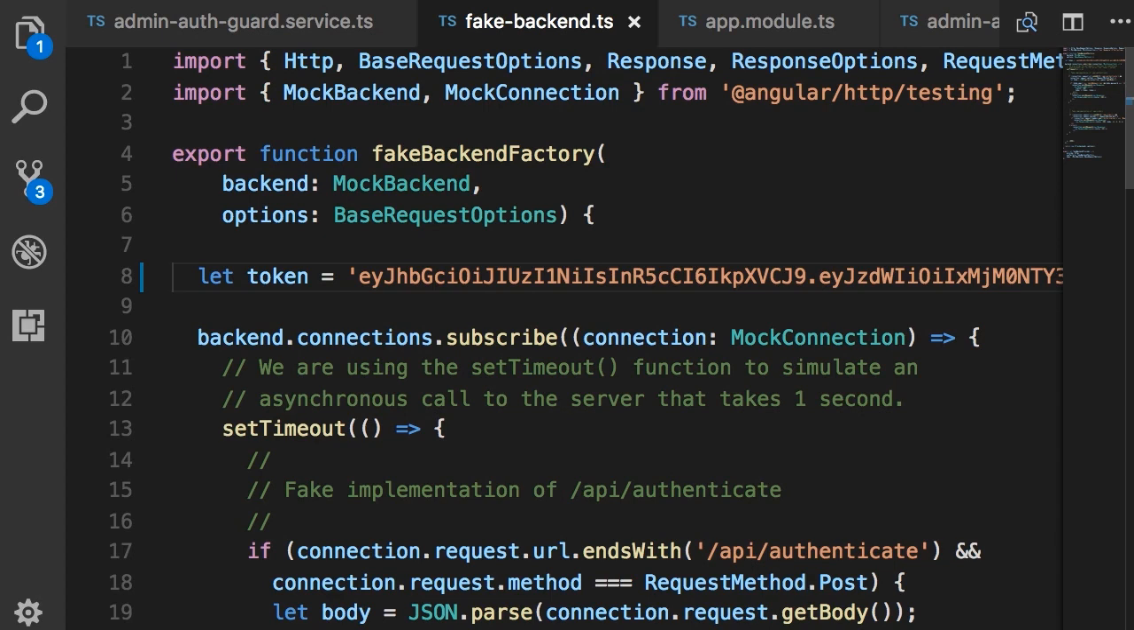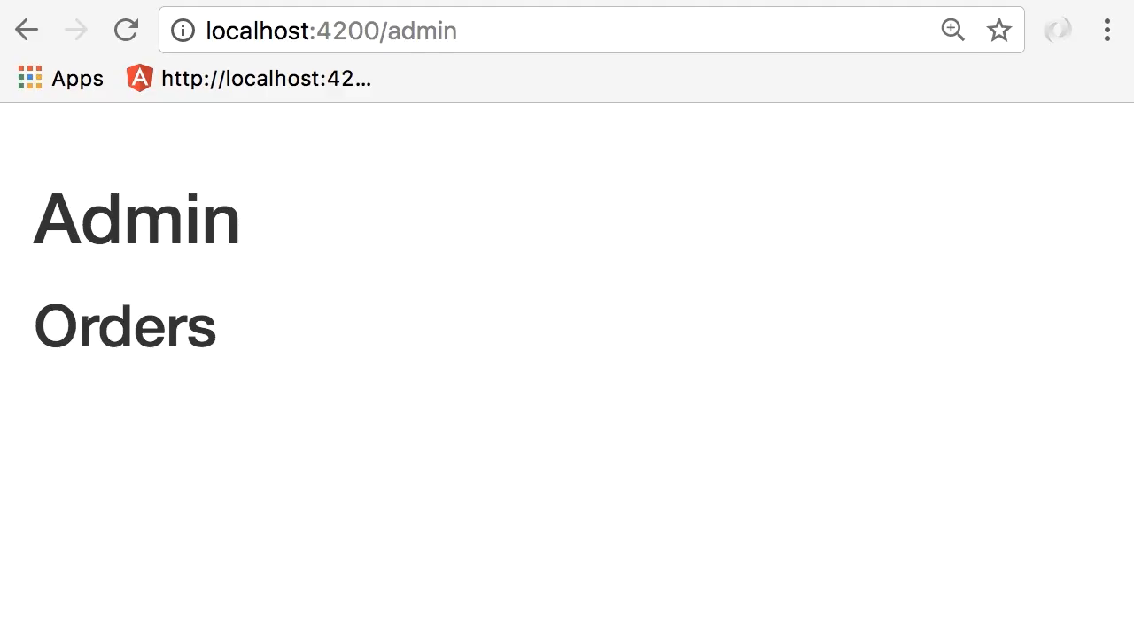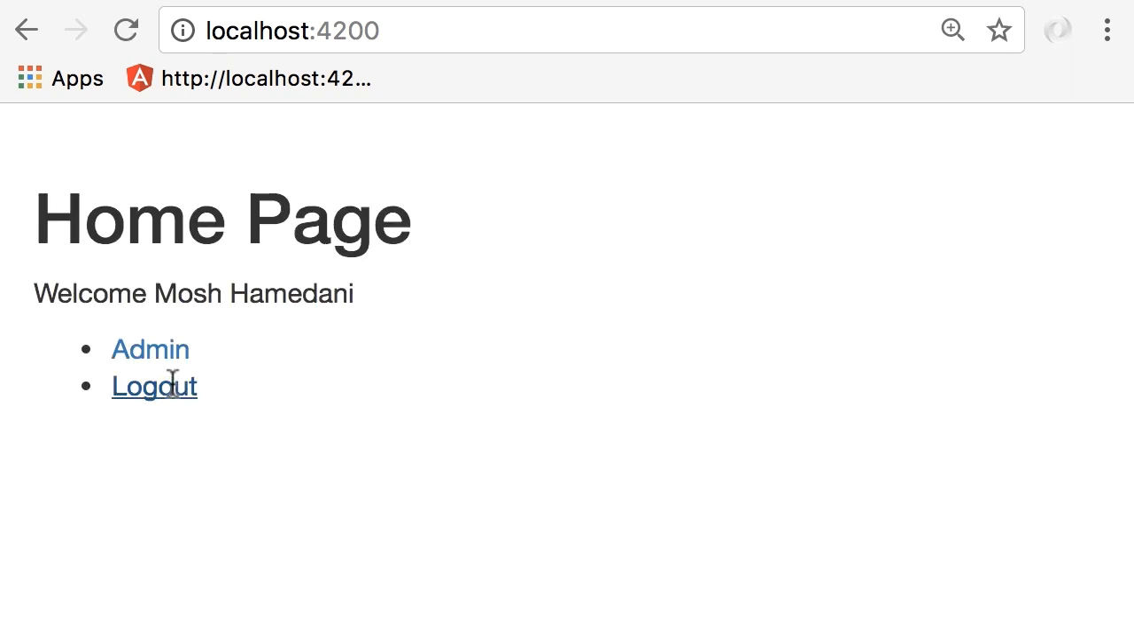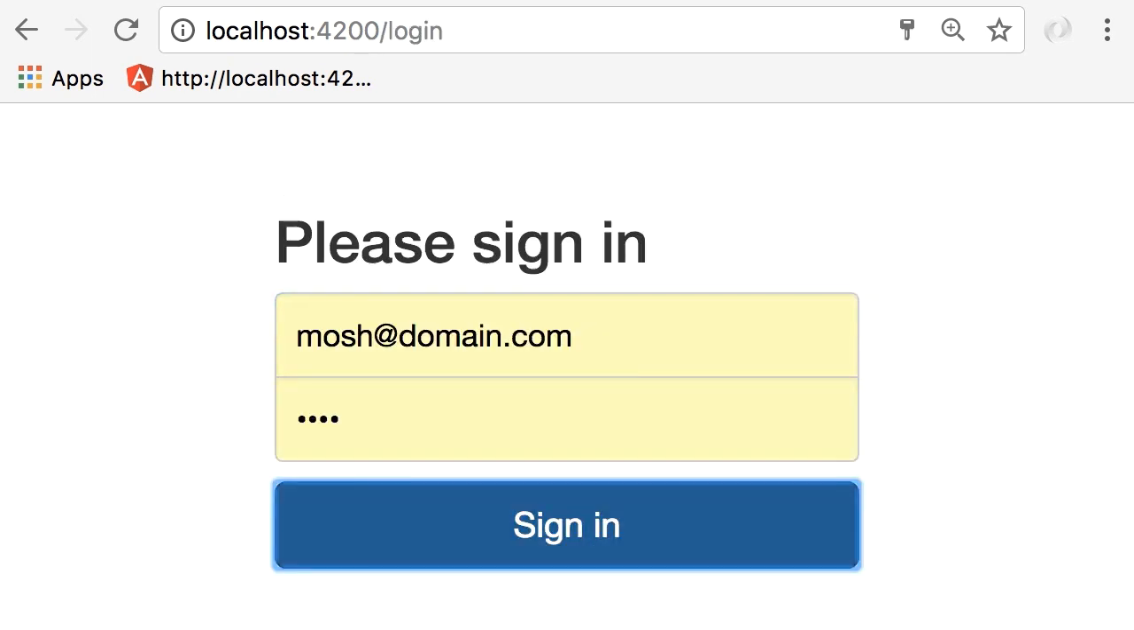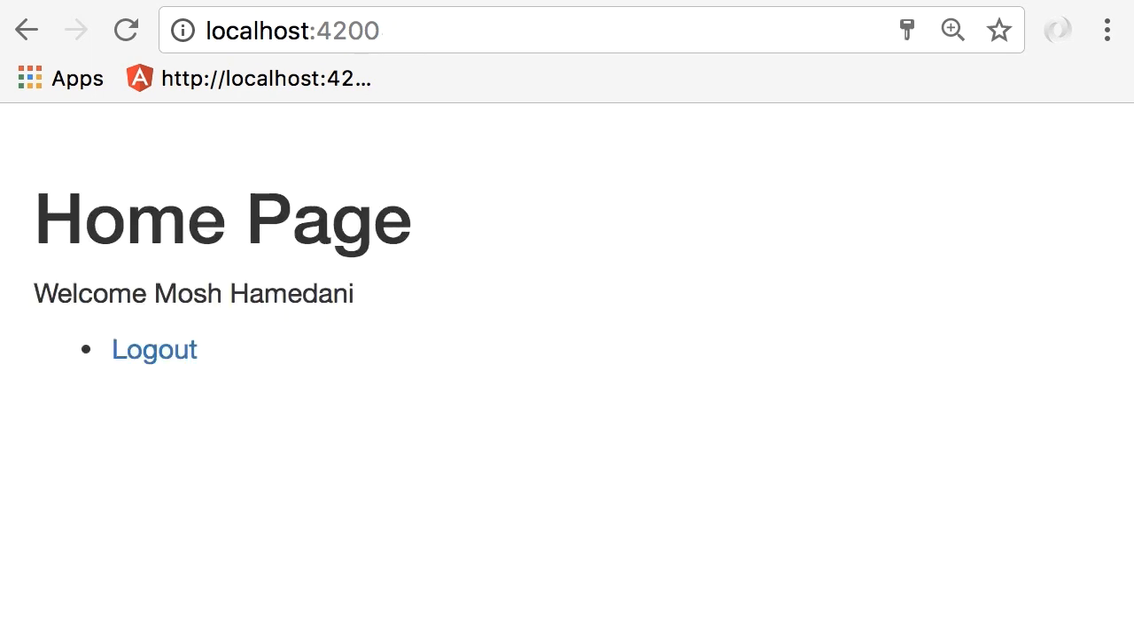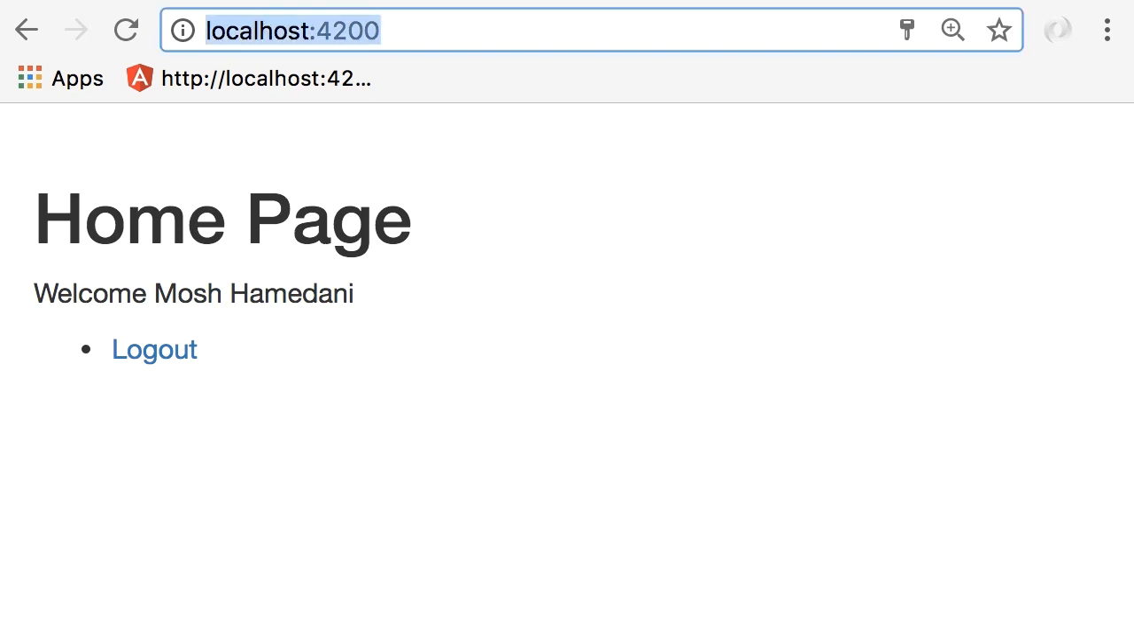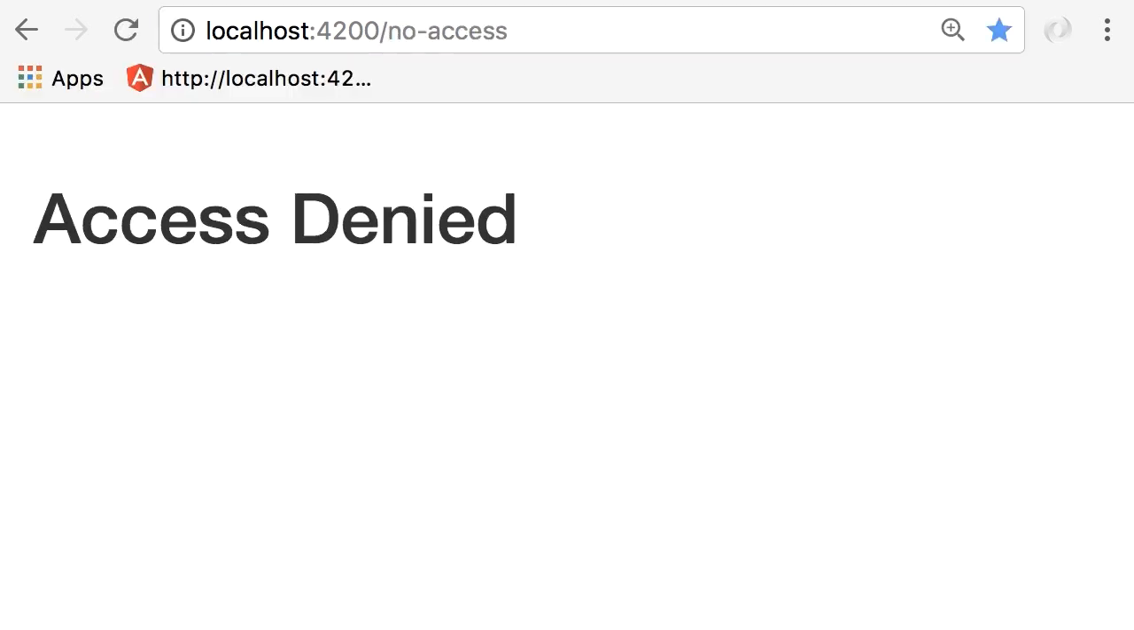Okay, now back in the browser, I'm going to go in the homepage, log out first, because I have to log in to get the new token. Okay, so log in. Now I'm not an admin user, and that's why we don't have the admin link here. Let's see what happens when we try to cheat and access the admin route. So admin, and we get to access denied page. Beautiful.